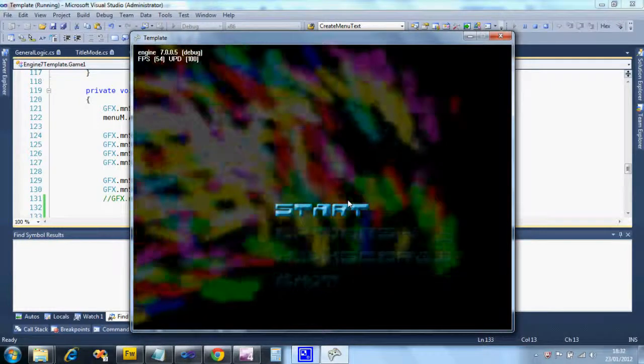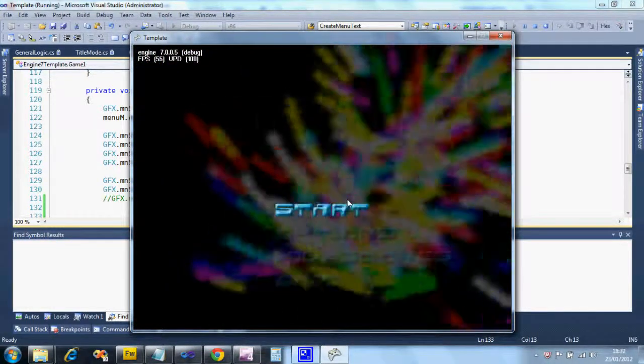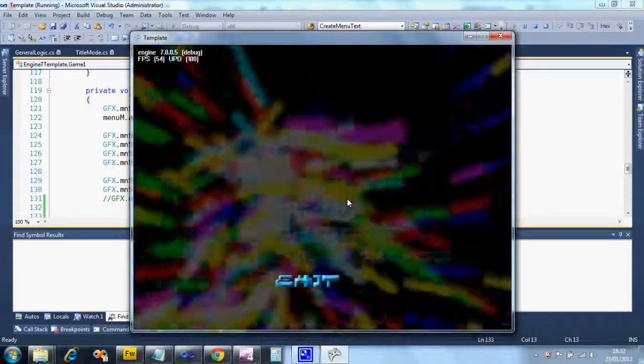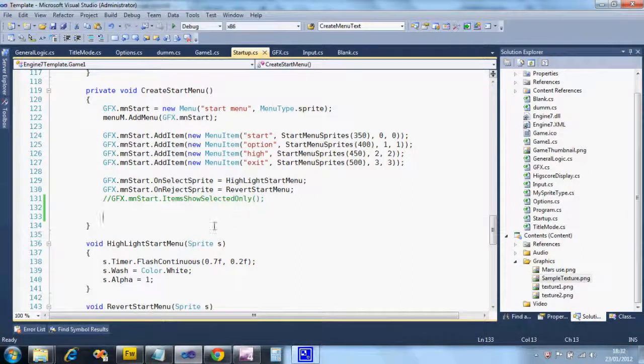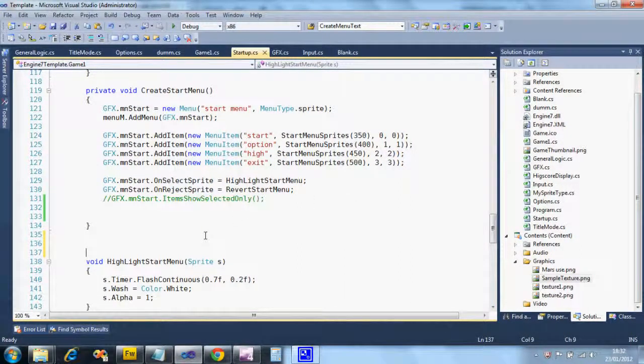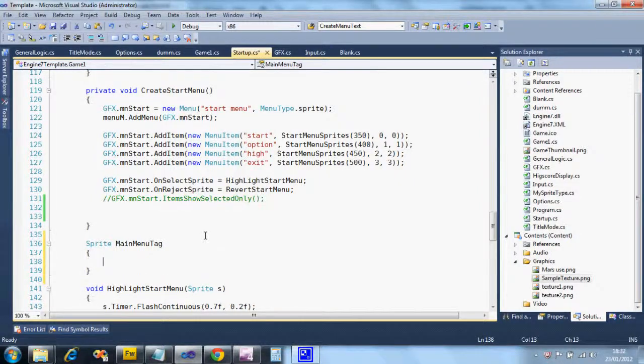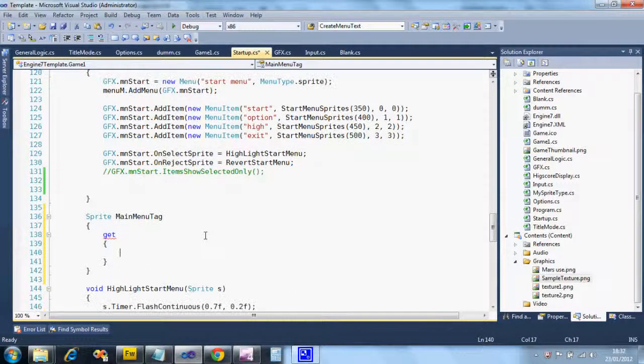Okay, so this is my main menu, so I've got start, options, high score, exit. But what I'm going to do is put a little marker next to it. The first thing I need to do is create a sprite, and I'm going to do it like this. I'm going to say sprite main menu tag, and then I'm going to say get. What I'm effectively creating is what we call a property. So I'm going to say sprite s equals new sprite.